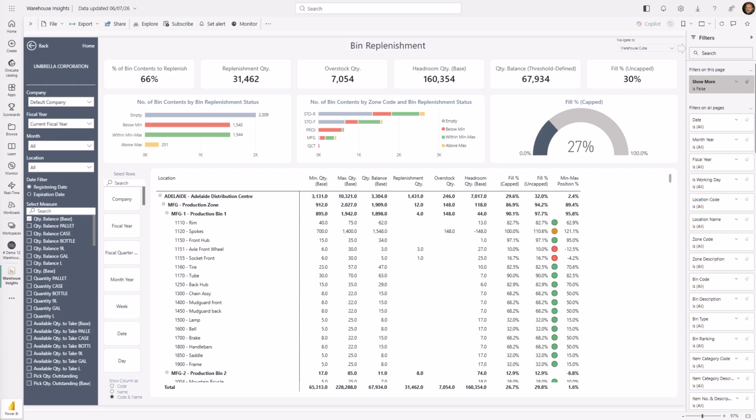Let's look at bin replenishment, which is the most operational page in the app. The one your floor supervisor would open every morning. Its whole job is to keep your pick faces stocked, because the most immediate, expensive problem in any warehouse is a picker arriving at an empty pick bin and the line stopping.